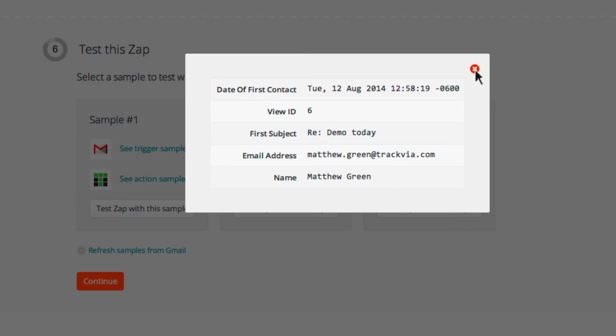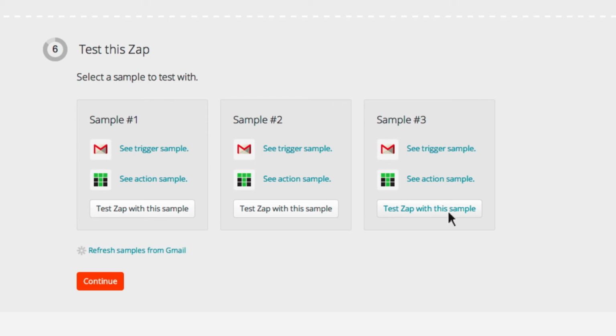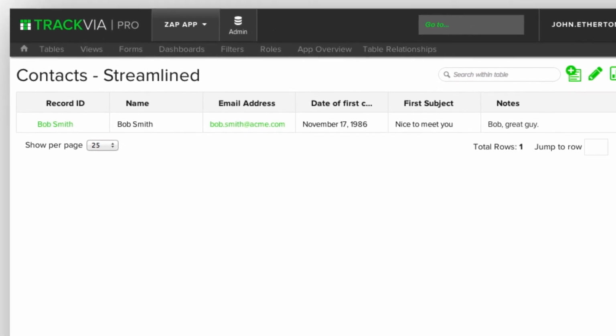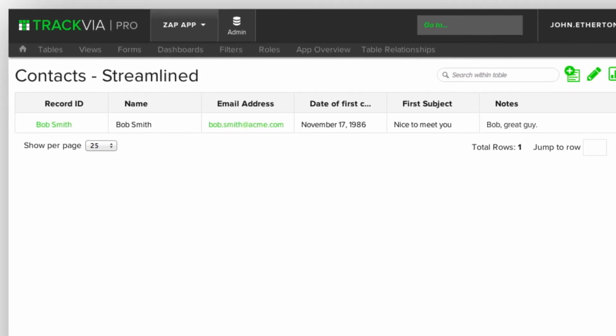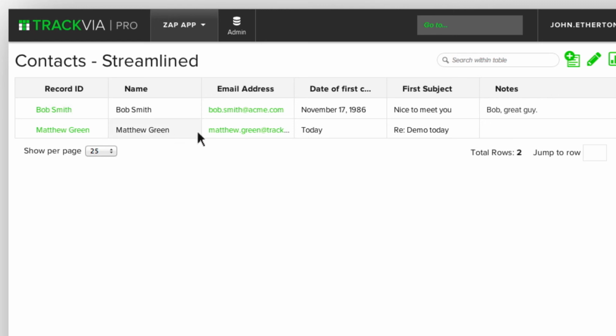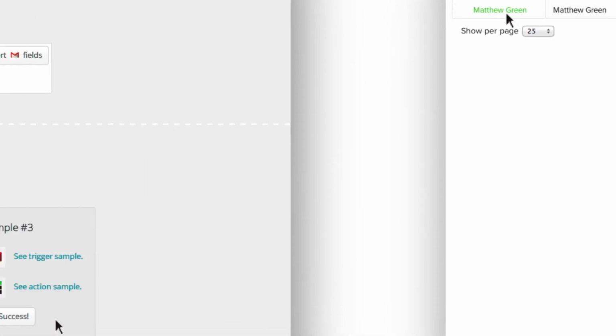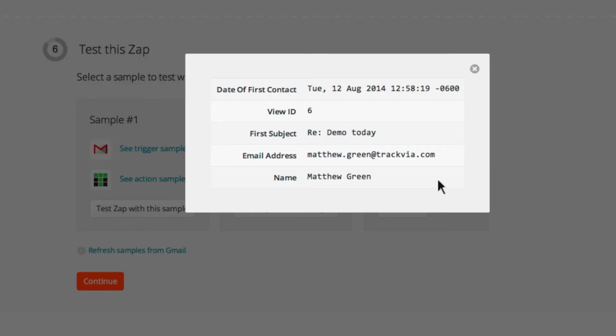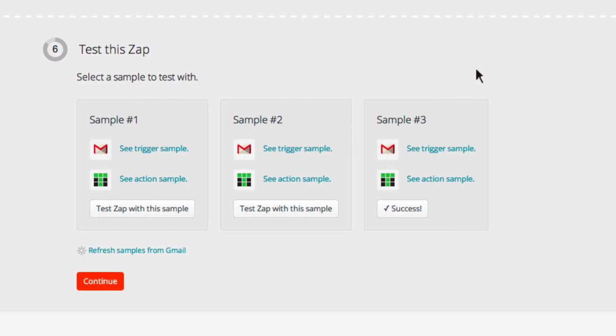And now we can come over here and click Test Zap with this sample. And what that's going to do is actually send that data from Gmail to TrackVia. As you can see, it just changed to say success. And if I come back to my TrackVia application, if I refresh the screen, there you go, Matthew Green, today, re-demo. And that is the same thing I was looking at here, Matthew Green, re-demo. So my Zap is working.